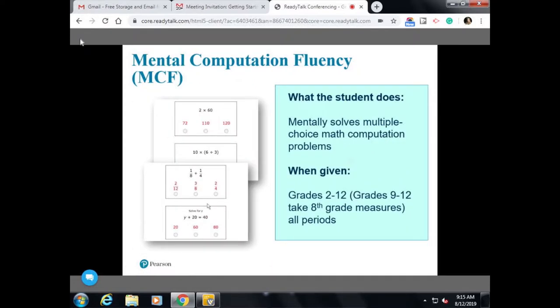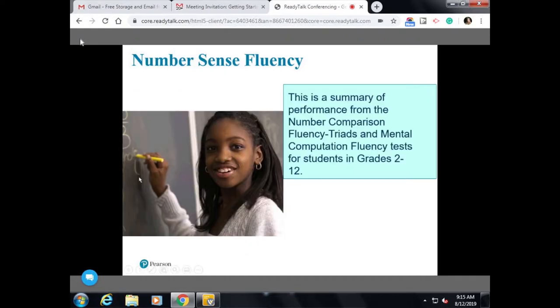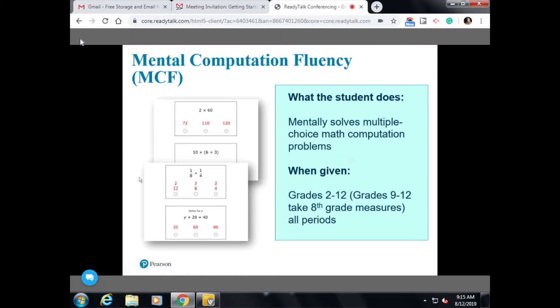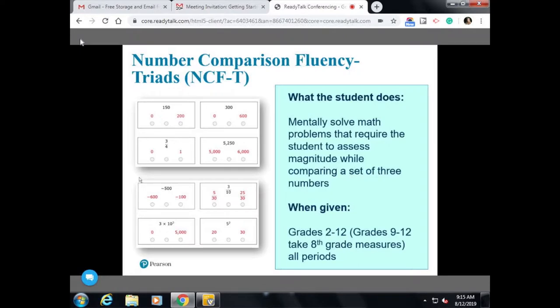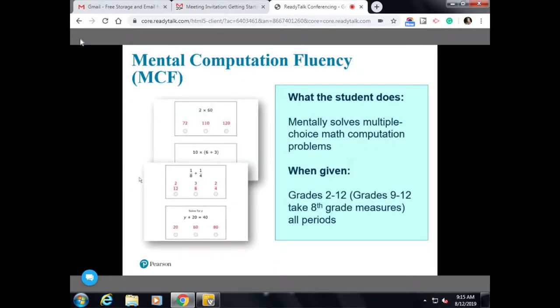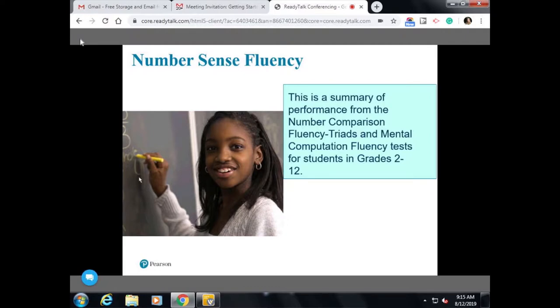This is mental computation fluency. So in mental computation fluency, the student is given a problem and they have to decide which answer they think it is mentally. They're meant to be able to solve it mentally. And then together, these two assessments, your number comparison fluency triad and your mental computation fluency, are going to give you a number fluency score. So those two assessments go together to give you a combined score.